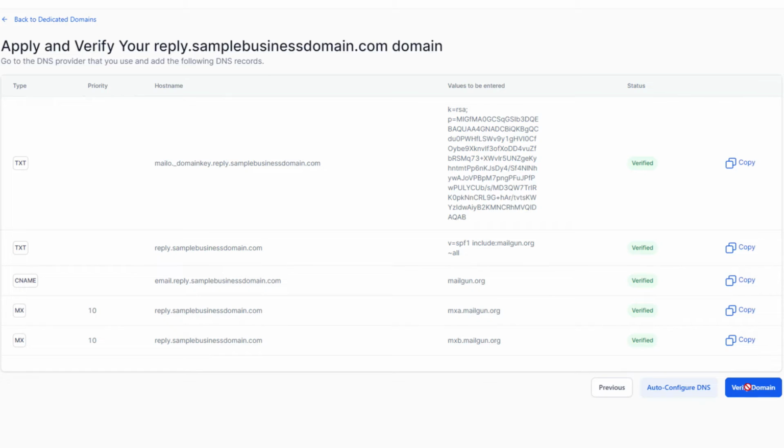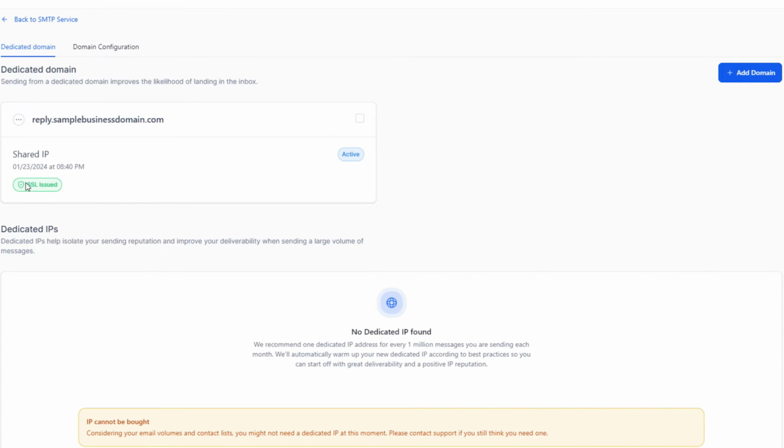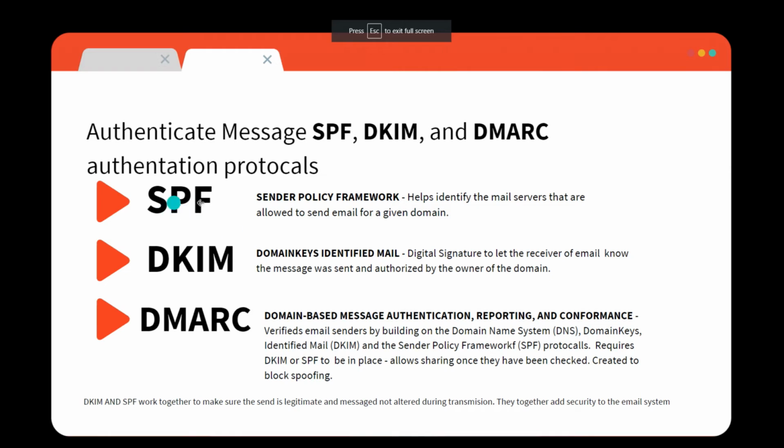But we're all verified. What we're waiting to do right here is make sure that we have our SSL. Here it is right here. So green means go. We've got everything verified. We now have our reply.samplebusiness domain all set up. So we now have our SPF and our DKIM records set up because of the sender. The LC Email system did that for us. Now all we're missing is the DMARC.